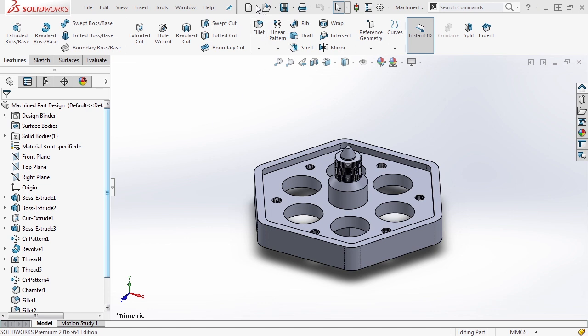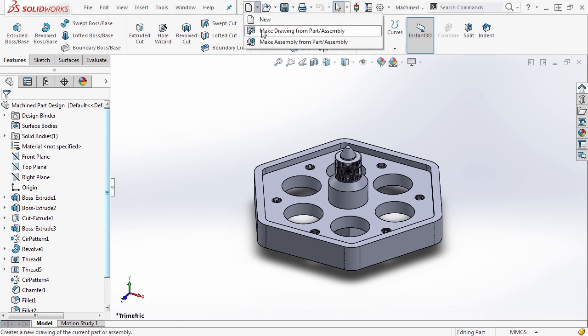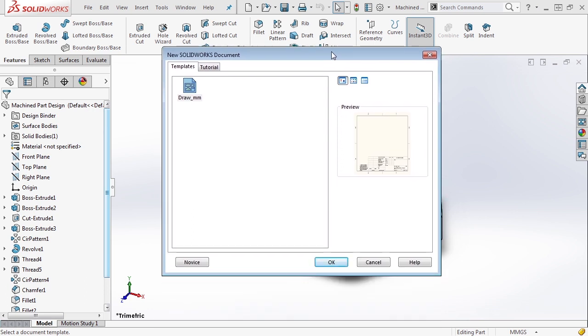The first is to go up to New, and you'll notice that we have a Make Drawing from Part or Assembly. This will take the current open and active file, the one that you're currently looking at and working on, and it'll start by creating a drawing. Because I don't have a standard template set, it's going to allow us to select a template we want to use. Drawing millimeter is the only one I have, so I'm going to say OK.